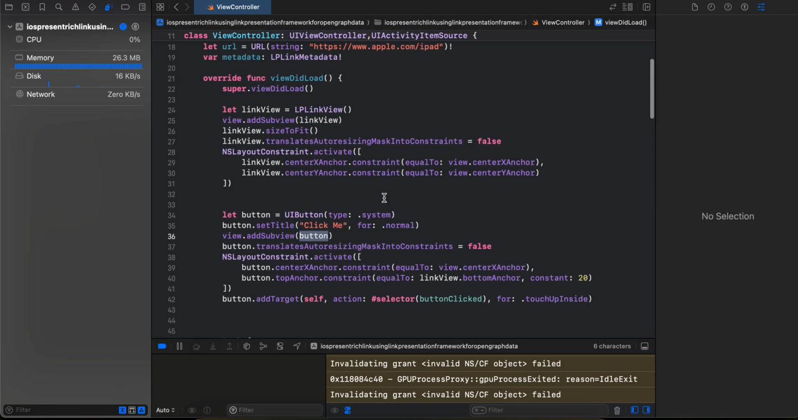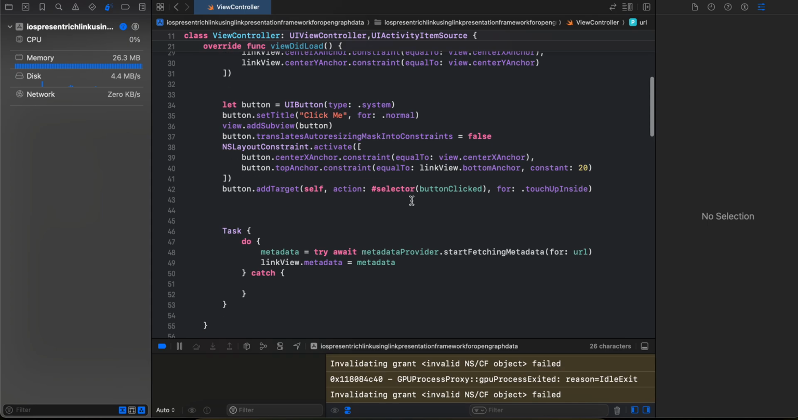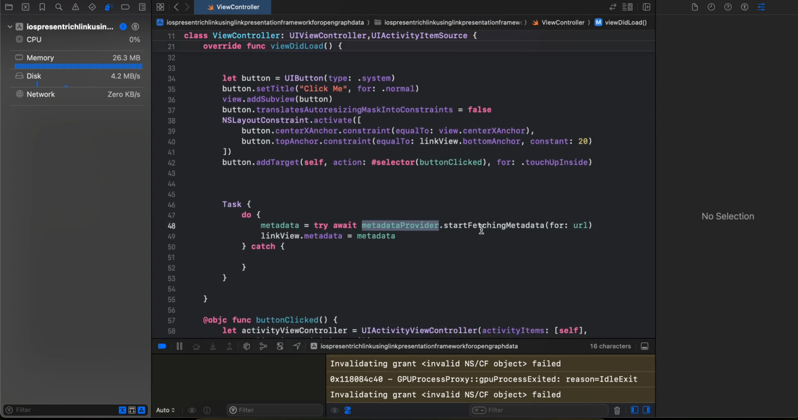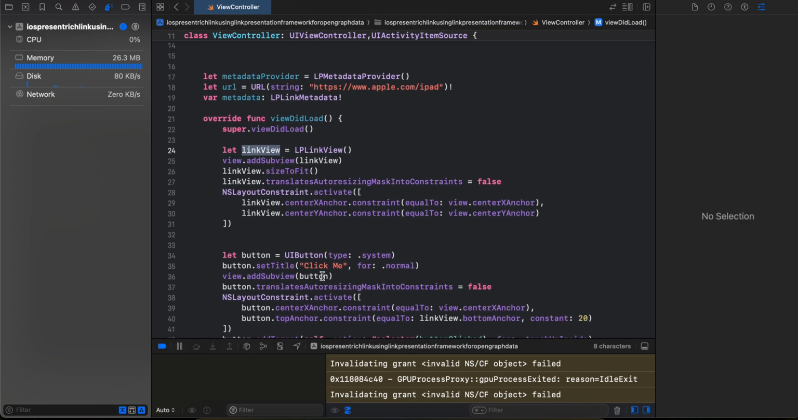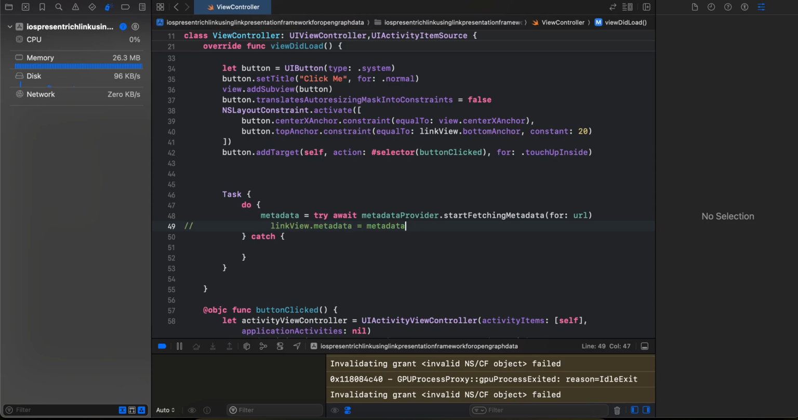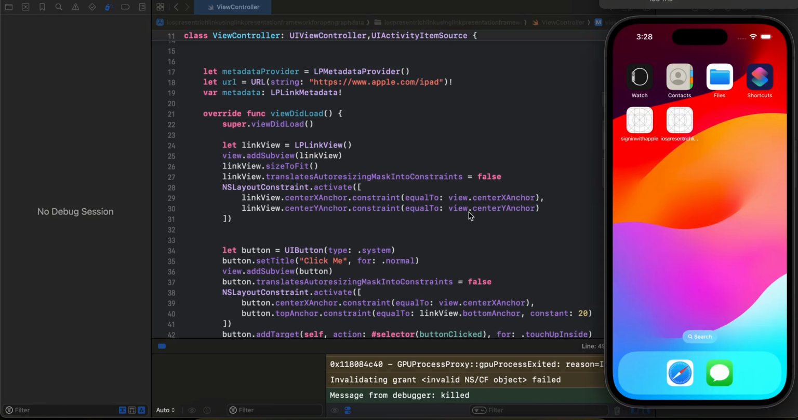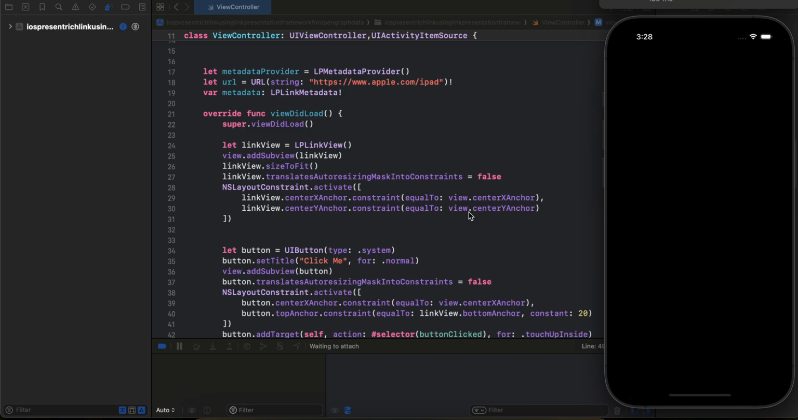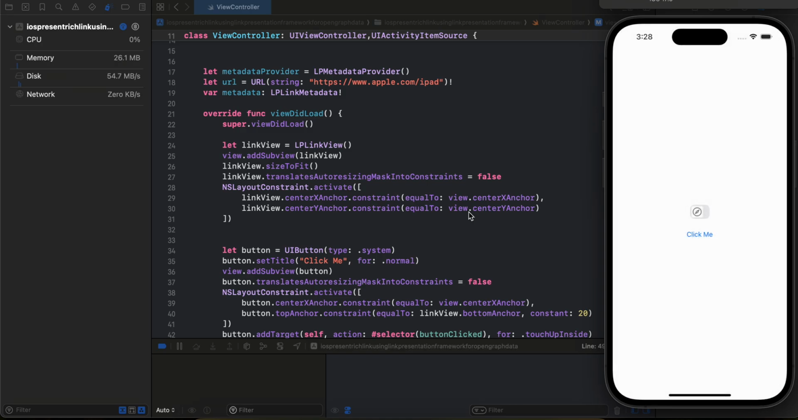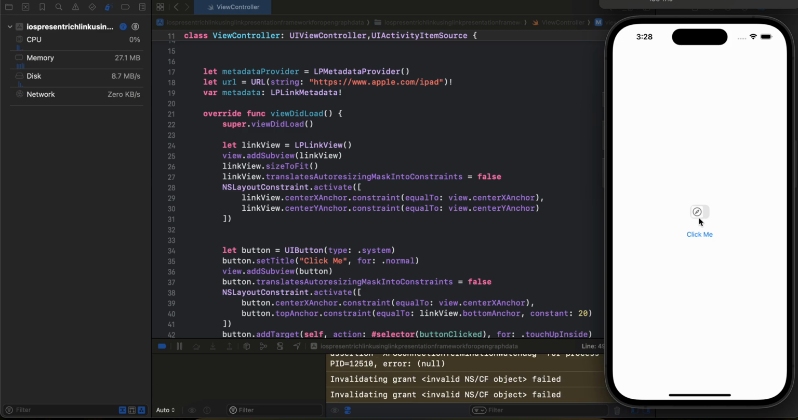Now how do I fetch the metadata for this particular link? To fetch the metadata, you have to use the metadata provider, startFetchingMetadata, pass your URL, then whatever metadata you get, you will have to apply it to your link view. Suppose I don't apply it to my link view, what will happen? Let's see. Obviously you won't get that rich link. So here you can see it is displayed in a very weird format, and downloading the metadata is an asynchronous operation, so it won't immediately display it. Given that we have commented out the metadata code, it is not really doing anything.